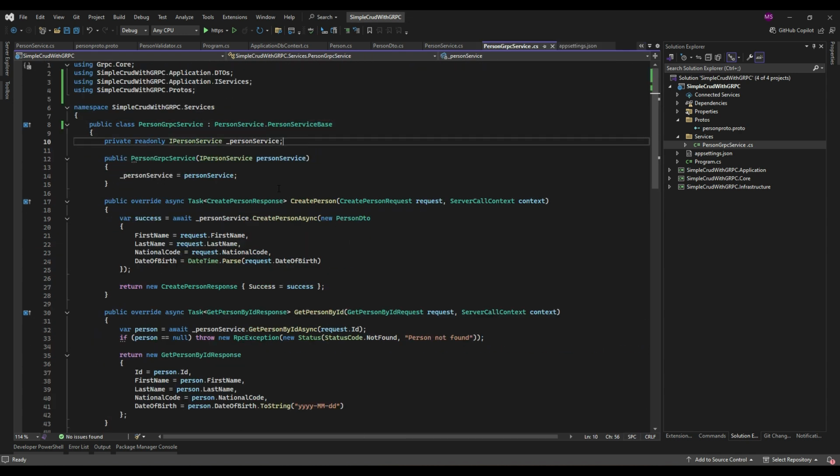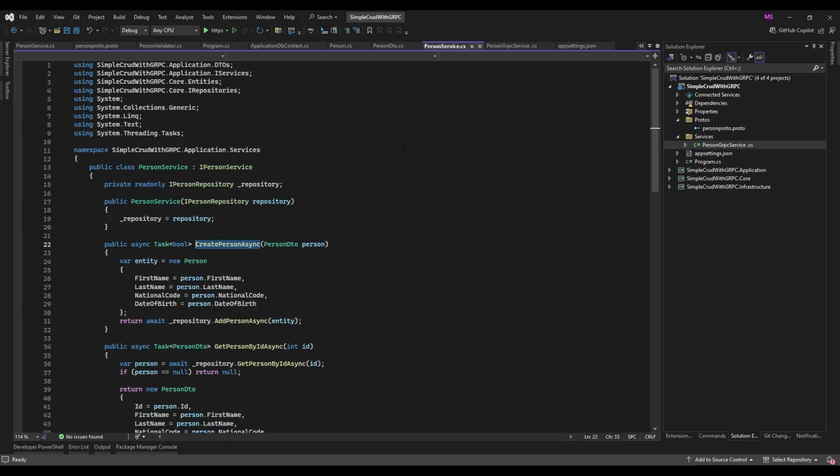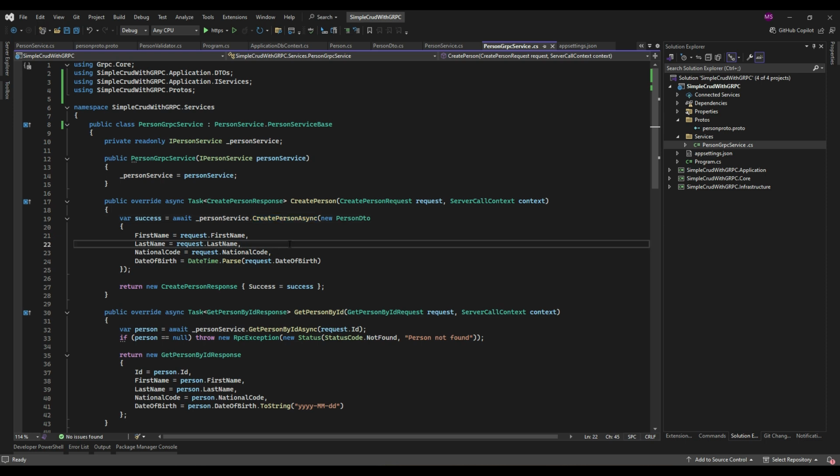Here's the create person method in person gRPC service. See what's happening here. When a create person request comes in, it calls the create person async method in our service layer and passes in a person DTO mapped from the request data. Once it gets the result, whether the operation was successful or not, it wraps it into a create person response and sends it back. This is very similar to what a controller does in a REST API, but instead of HTTP requests and responses, we are using gRPC requests and responses.